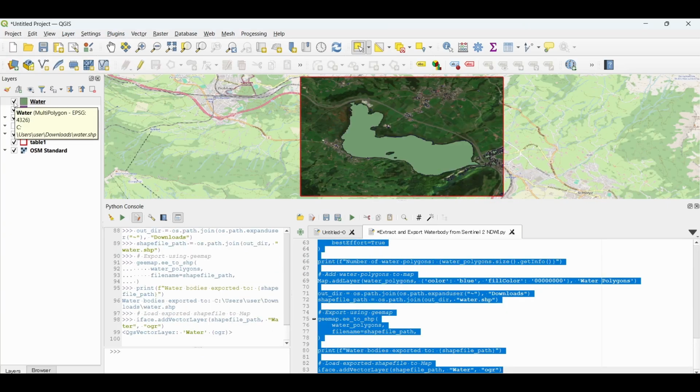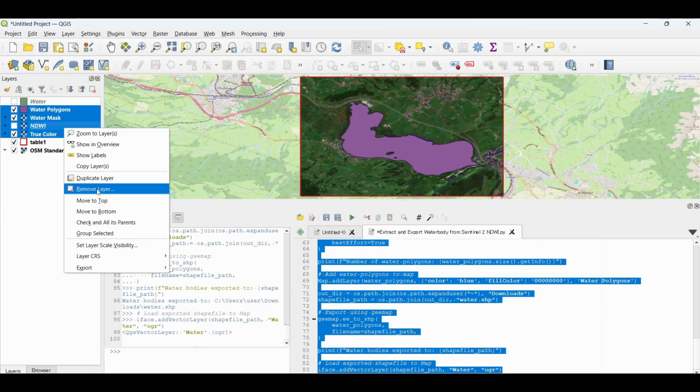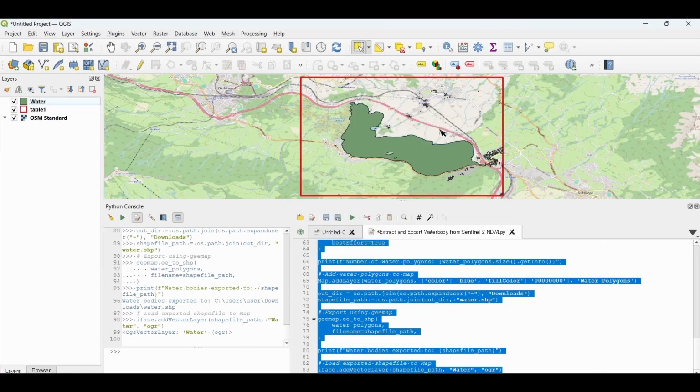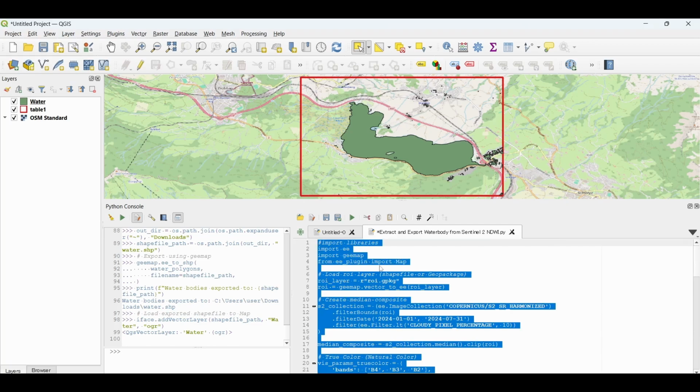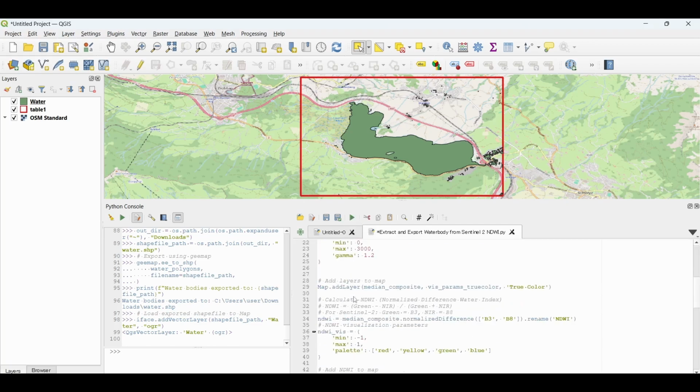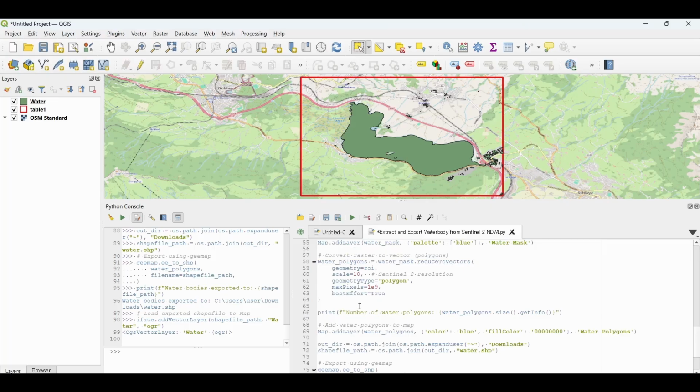If we turn off the shapefile, we can see water polygons that are coming from Google Earth Engine. Since all these 4 layers are coming from Google Earth Engine, it makes our QGIS slower. Let's remove all of this and turn on our water polygon. If you want to run the whole code at once, you can do it using this run script button. Then the whole code will run and generate all the layers at once.